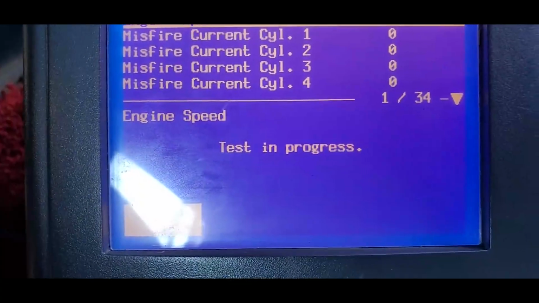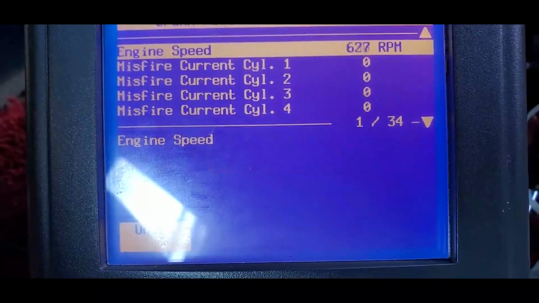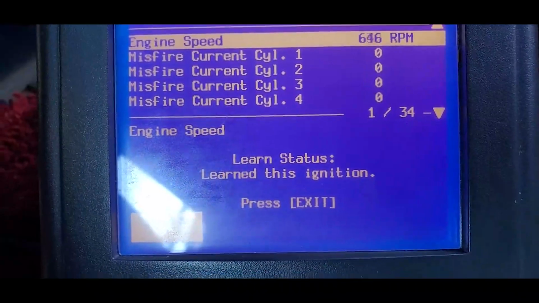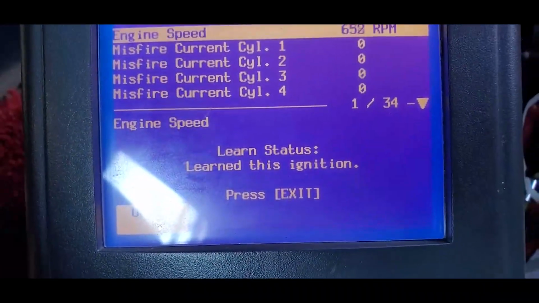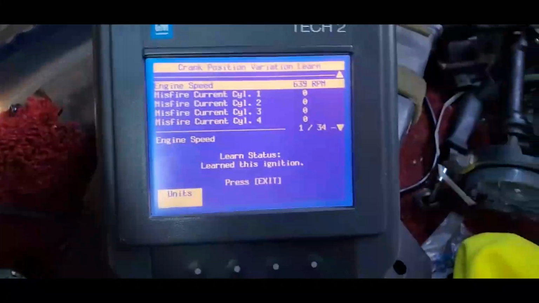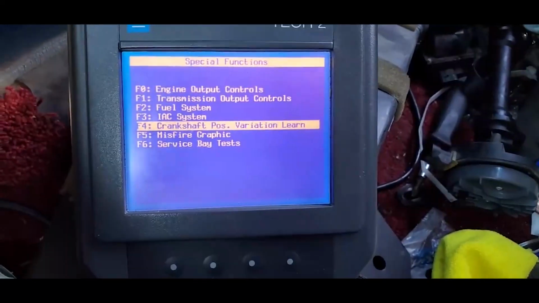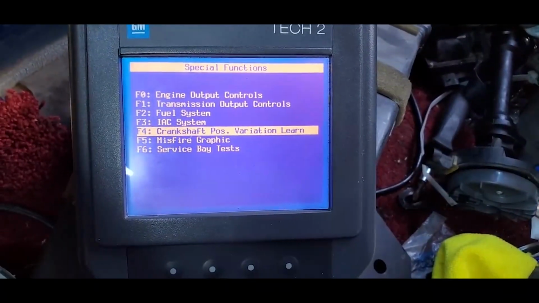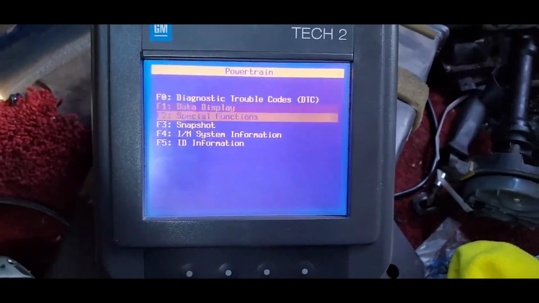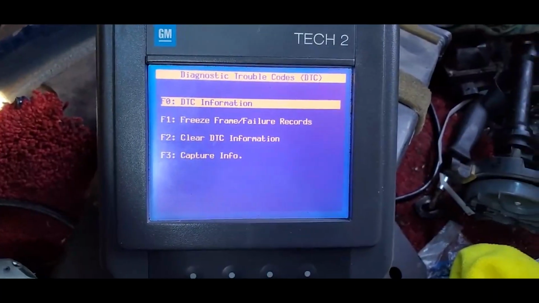Test in progress. Learn. It's done. You see, this is supposed to go away. Now it doesn't want to go away, but it's okay. You can clear it. If you clear it, it will go away. Like before, if you clear it, it never goes away.